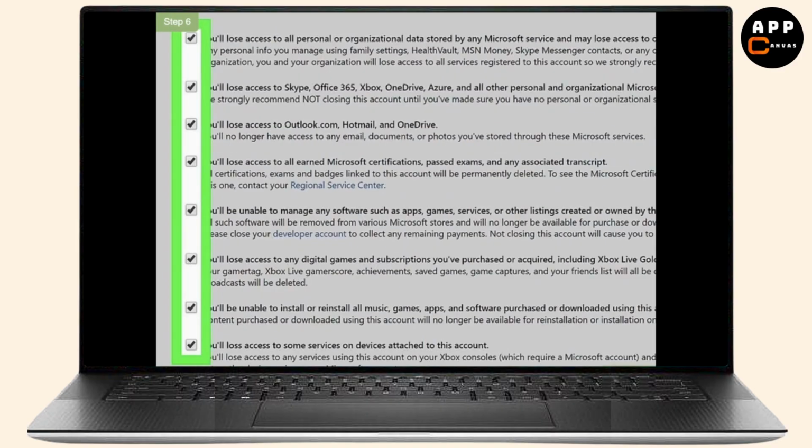Then click all checkboxes on the screen. This is to ensure you understand what happens once your account is closed. The checkboxes inform you that you will lose access to Skype, Azure, Hotmail, Outlook.com, OneDrive, MSN, Money.com, and many more. You will lose any Xbox game data saved to this account, including saved games, in-game purchases, Xbox Game Pass, Live Gold, and Mixer Pro. Devices using this account may lose proper functionality as well.